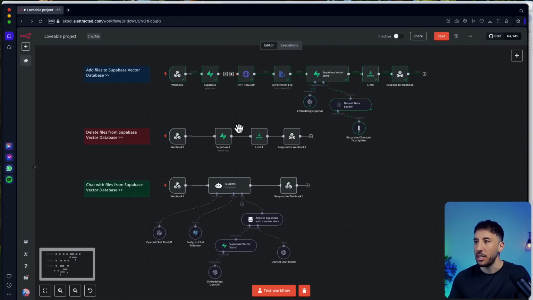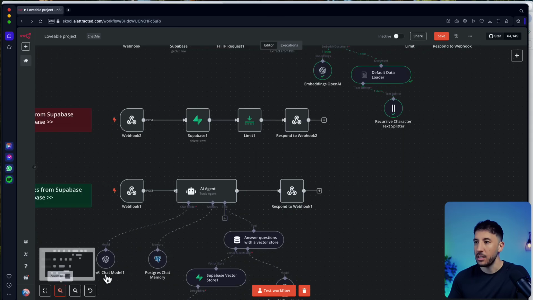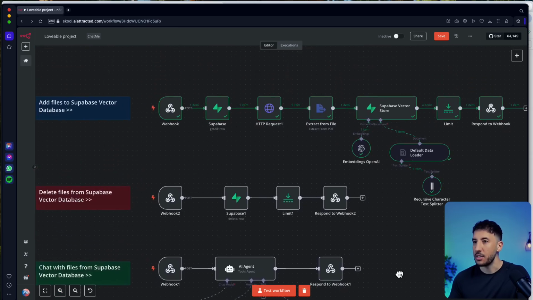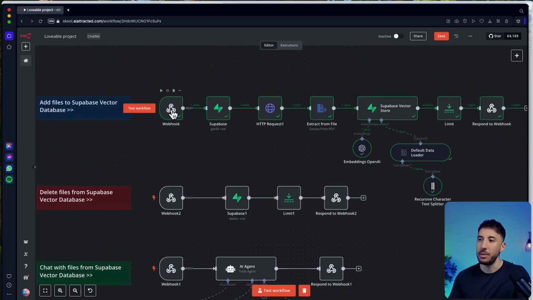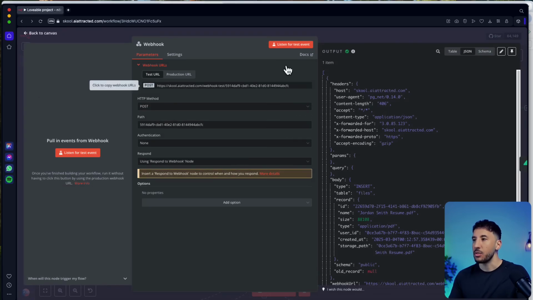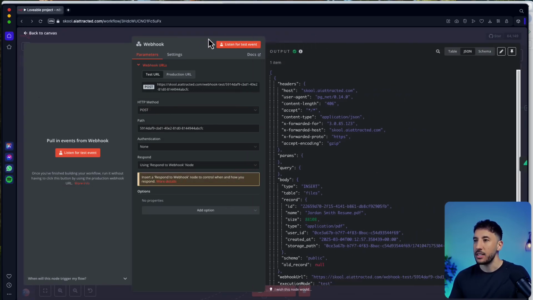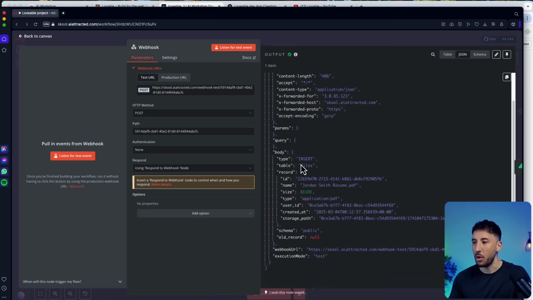So we'll bring this up here. I'm going to zoom in just on this section because this is what we're doing, which is adding files to the vector database. So we're going to click on webhook. What's happening right here is all of this information from the front end is coming into this webhook. And as you can see, the information that's being added here is that file. It has its particular ID, it has the name, the size, and the type, which is application/PDF, right? And it has its own unique identification.